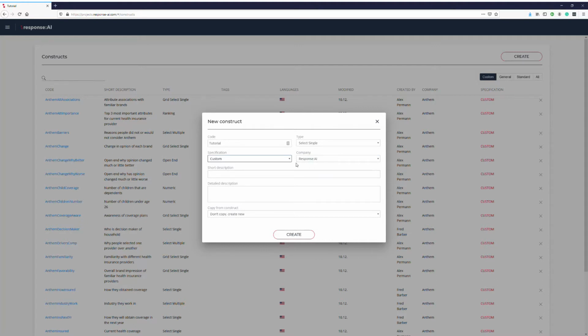In the short description, type a brief string of text that describes the construct and is visible in the construct list view. In the detailed description, you can provide more information about the construct. For now, we will leave copy from construct as it is because we want to create a new construct.